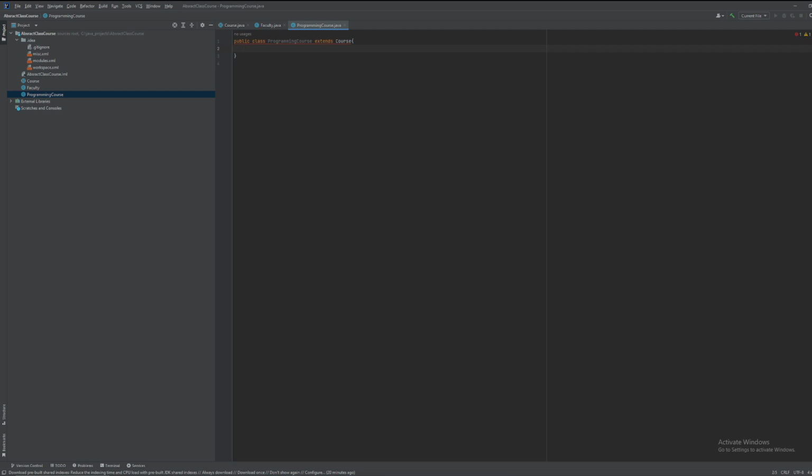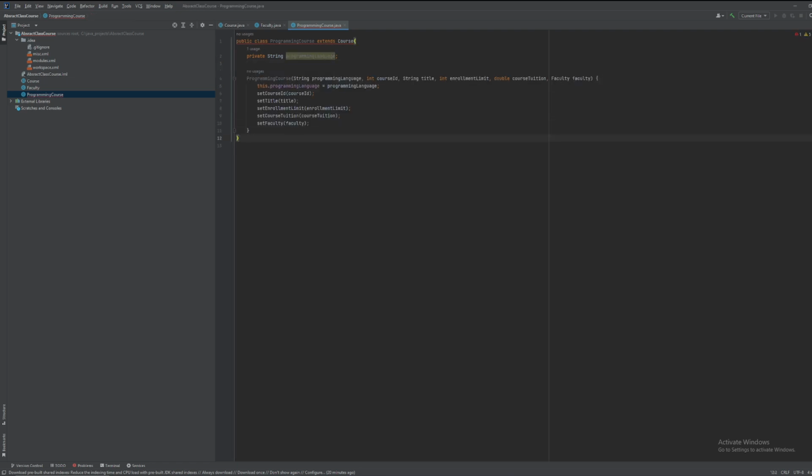But before that, we're going to add the private String programmingLanguage attribute that is required for this class. Then we can create a constructor for this class. This will set all the attributes of the Course abstract class along with its own attribute, the programming language variable.